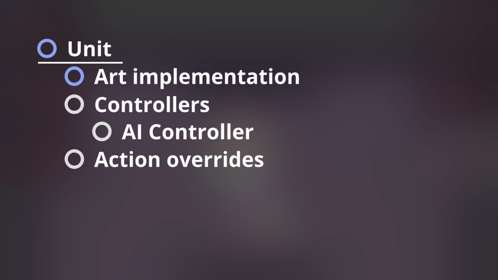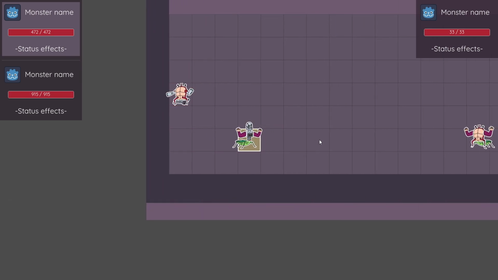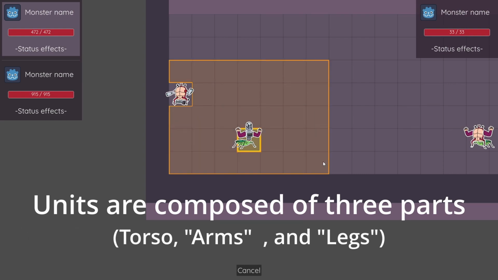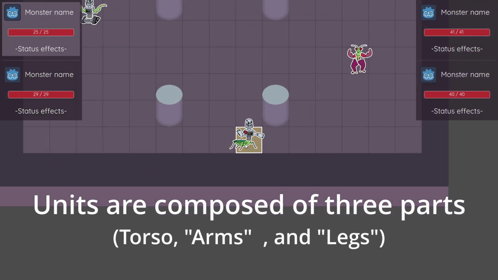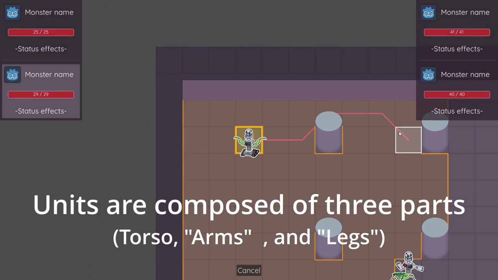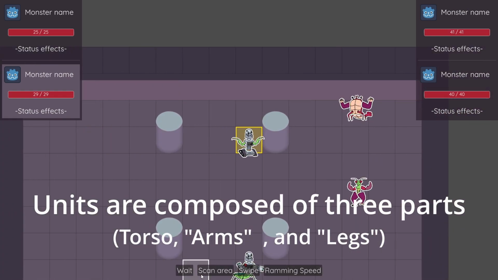There's a few requirements that drive how unit data needs to be structured. The first is that teams will have a variable number of units. Second, each unit will be composed of 3 parts, a torso, arms, and legs, although arms and legs are used a little bit fluidly here since wings, tentacles, and whatnot will also be in the game, but the idea remains that there is an upper torso attachment and a lower torso attachment.